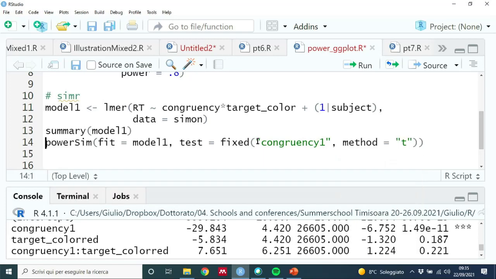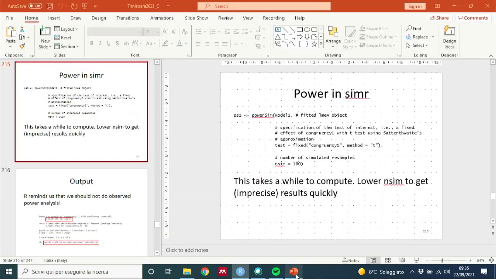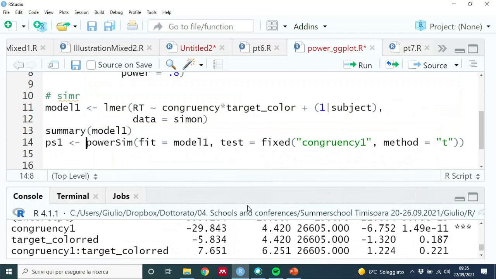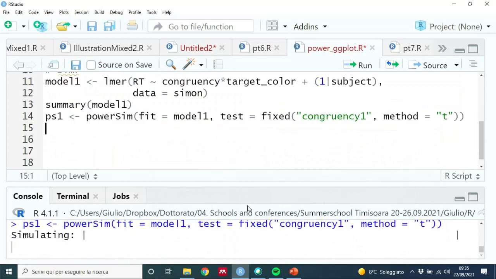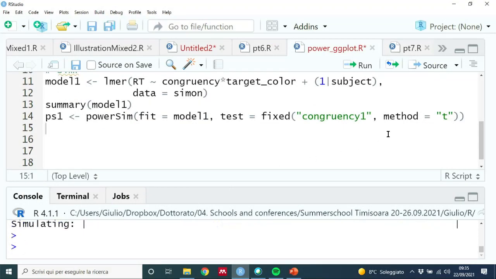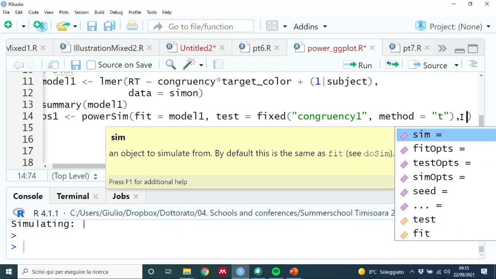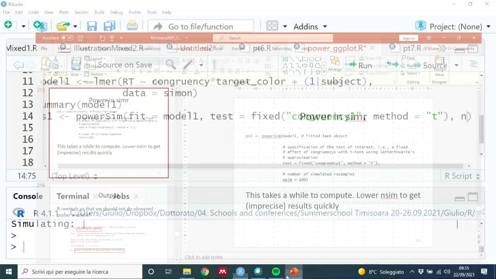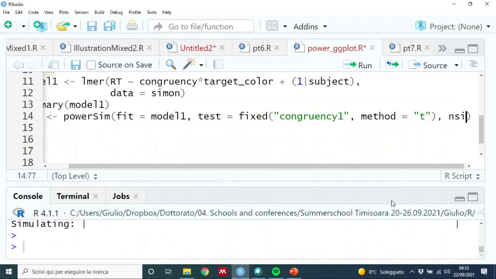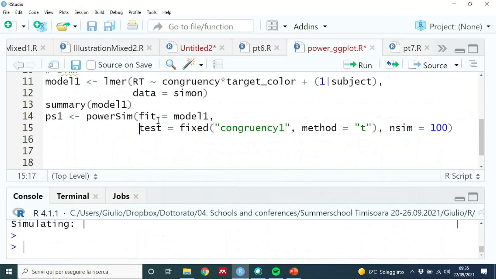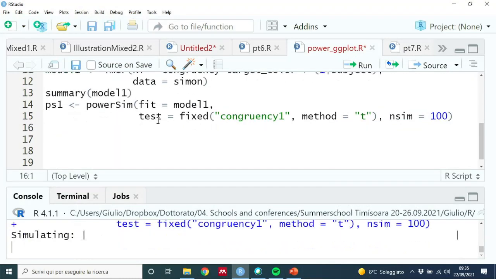We save this to another object. I don't remember how we call that in the PS1. So power simulation 1. And we wait. Oh no, wait, we wait too long. And we also specify, how is it called? nsim maybe. And nsim equal to 100. Okay. And then we wait a fair amount of time.